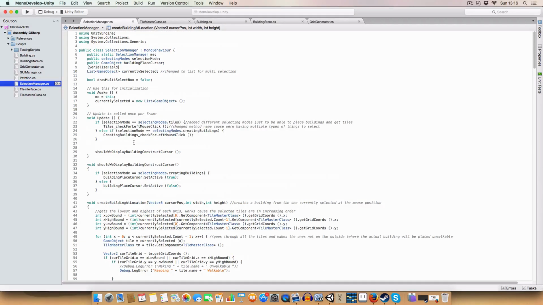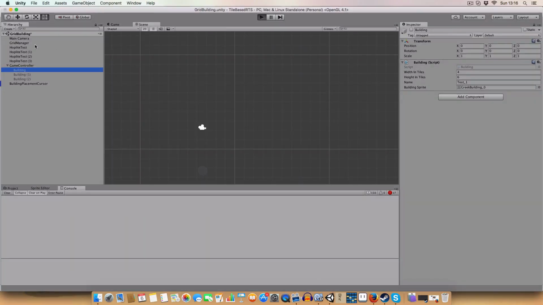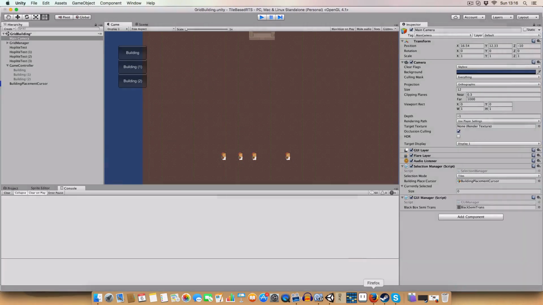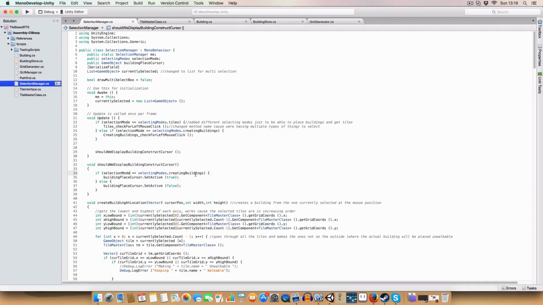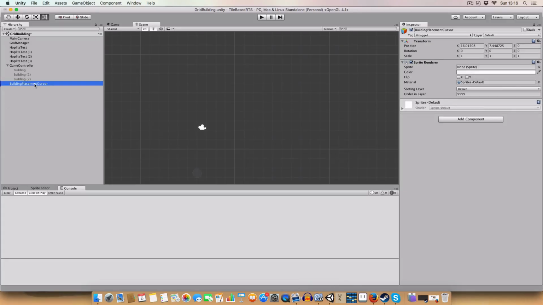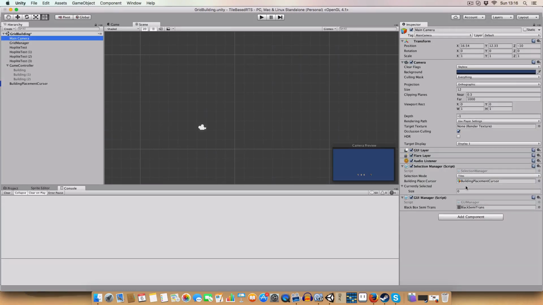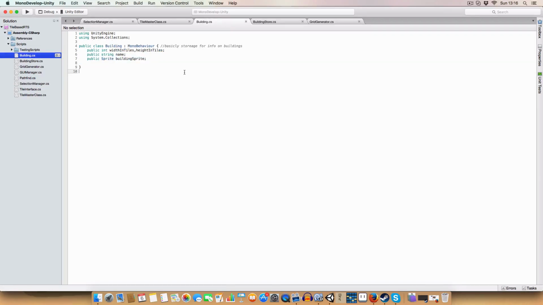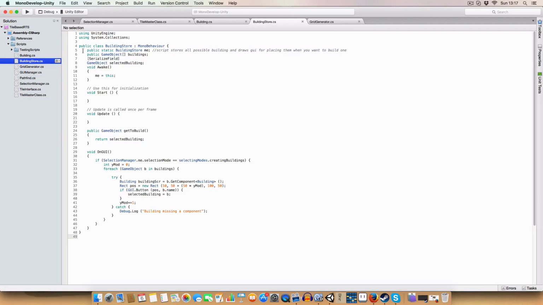And then we clear the selected, and that is pretty much it. Also we have a method to control whether we should see the display building cursor, which is what you see when you are building something, so basically the semi-transparent building. If the selection mode is create buildings, then we set it active to true. The game object building place cursor is stored here as a public game object. If we are placing buildings, we set it to true, else we set it to false. I'm calling it here, and that's pretty much it for the code, except, let's go to the building class and building store here, just in case you want to have a look at that.